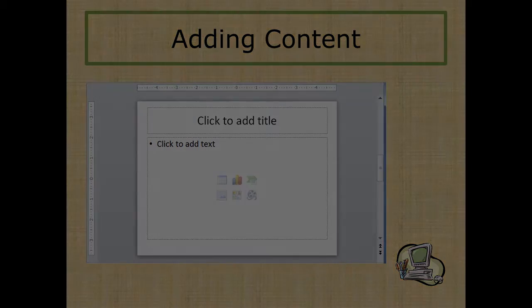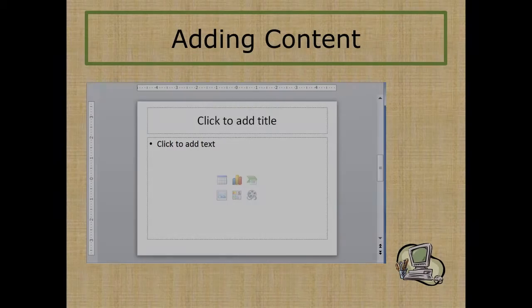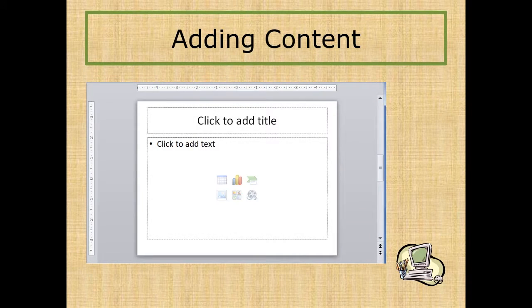Now click on New Slide in the Slides grouping on the ribbon, and PowerPoint adds a new slide. Note this time that the layout is different. There's a placeholder at the top to add a title to this slide, and there's a content placeholder here.